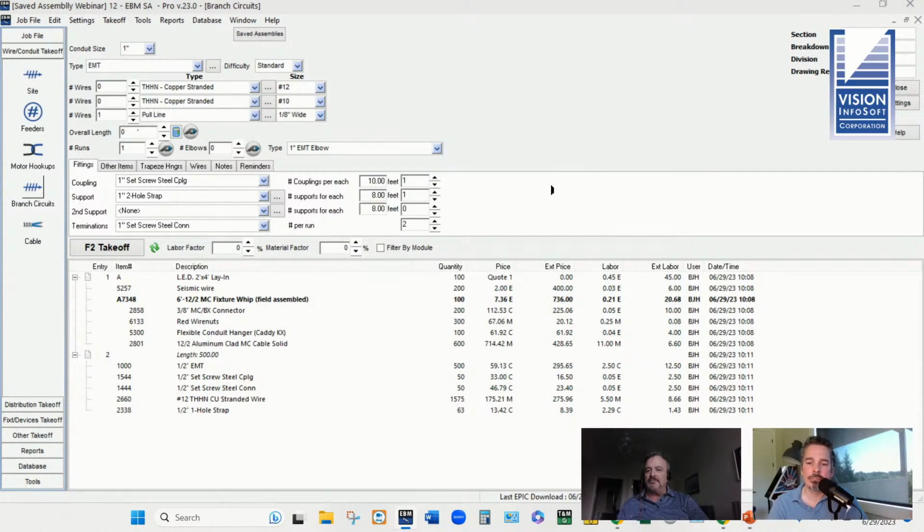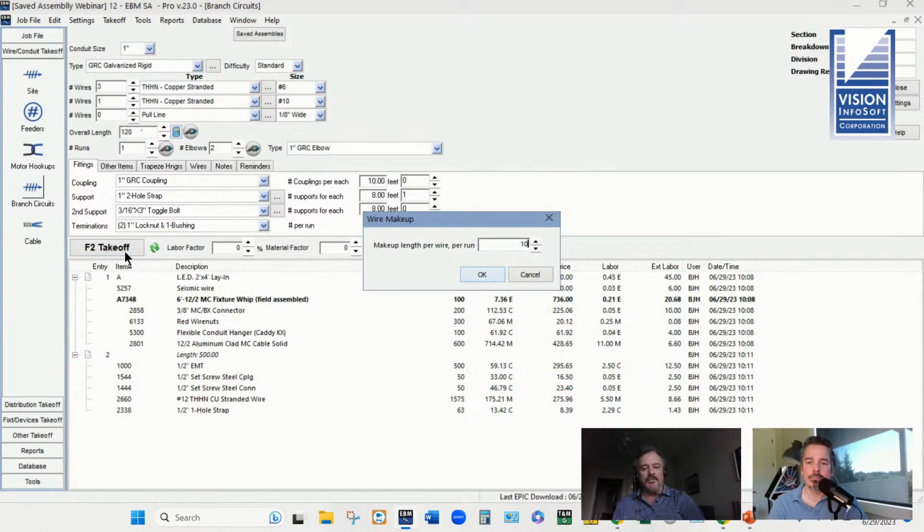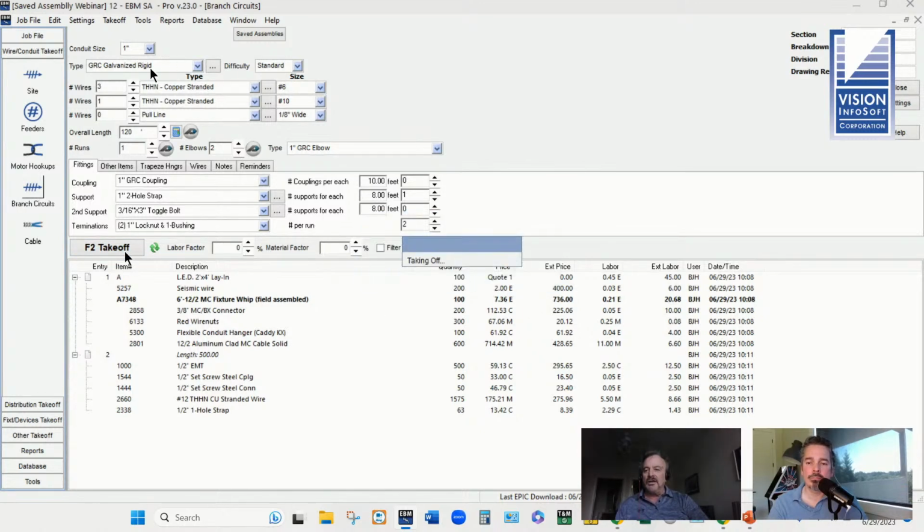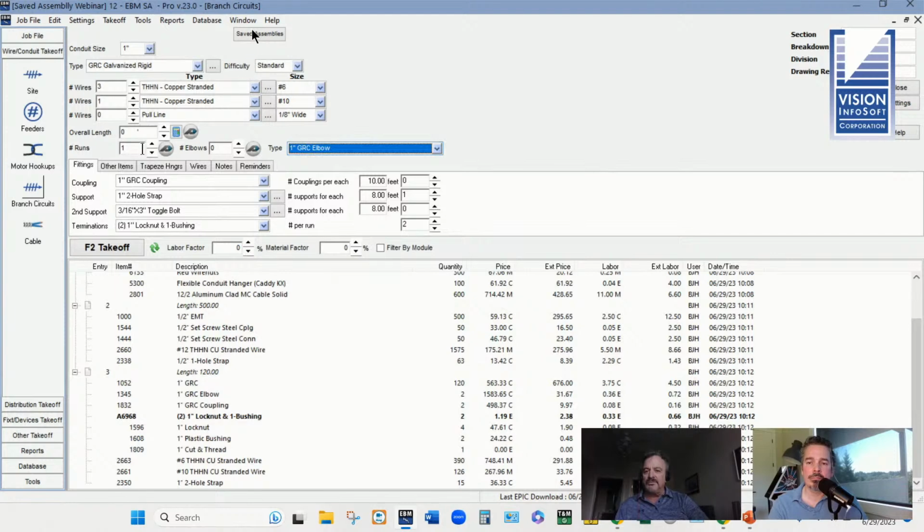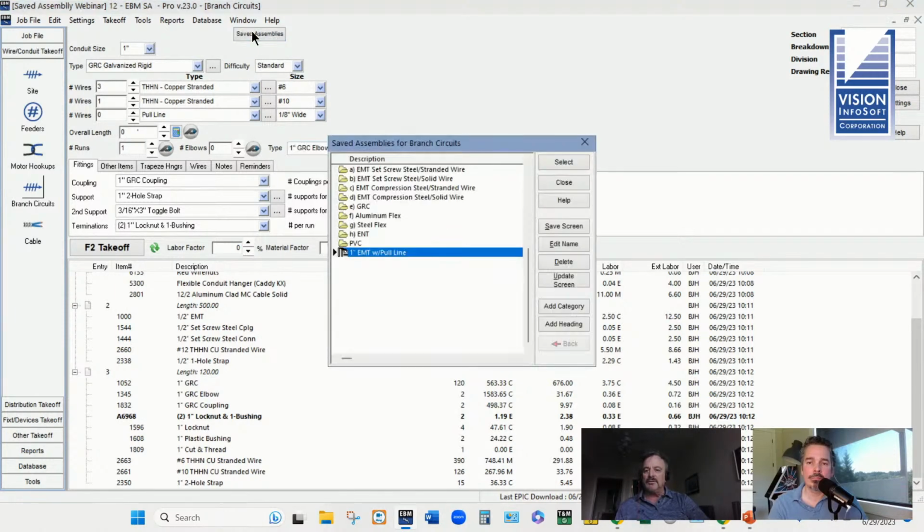So the next time I need that assembly, let's just do something a little different here so you can see how I can get back to that. I'm going to do 1-inch EMT with 3 number 6s and a number 10. I'm going to get rid of the pull line. I'm going to put in 120 feet, a couple of elbows. So now if I want to utilize that 1-inch EMT with a pull line again, I don't have to change all the little drop downs. I just go back to my list of favorites, if you will, saved assemblies, double click on it, and there we go.